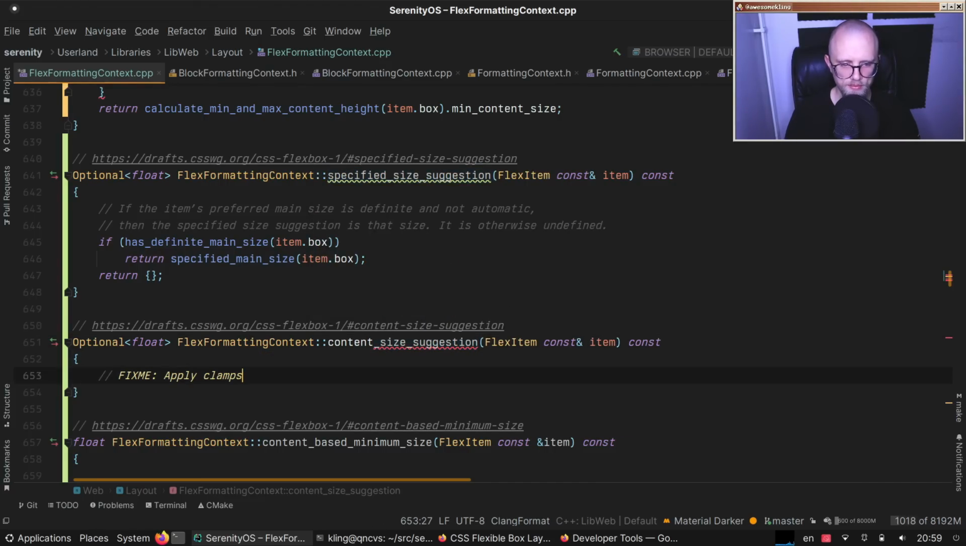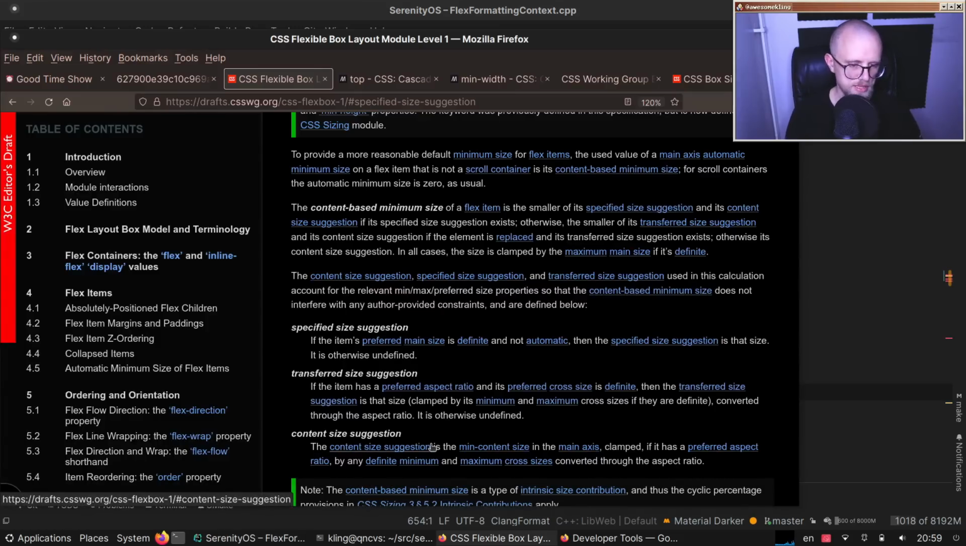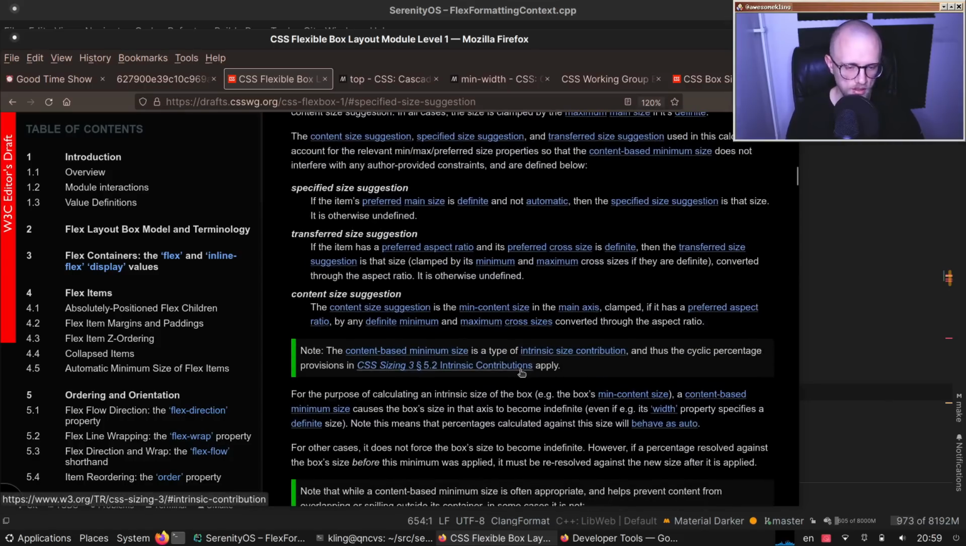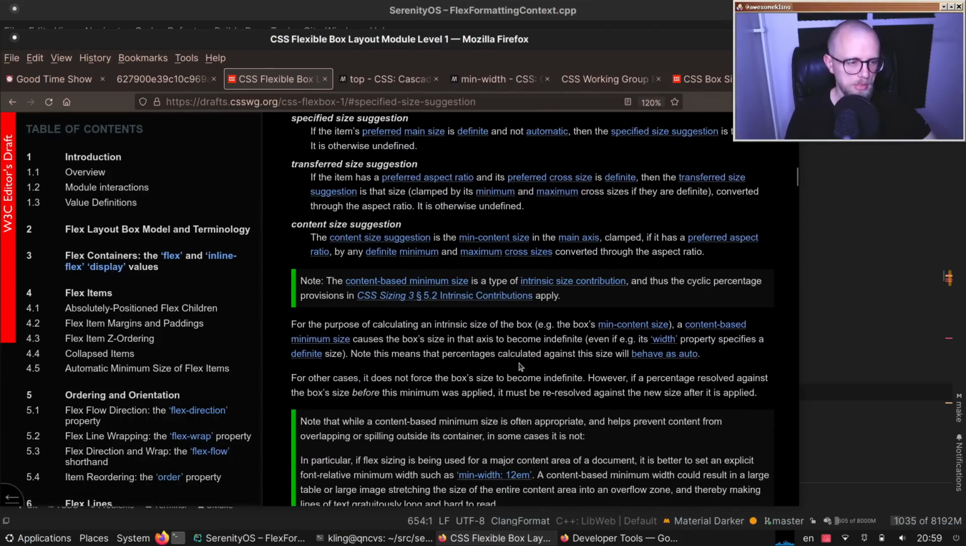You'll notice I like to leave FIXMEs because you can't implement everything at once with specs this large. You just have to kind of paint big strokes and then go and fill in the smaller strokes later.